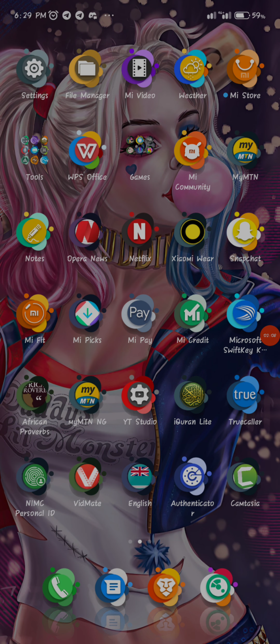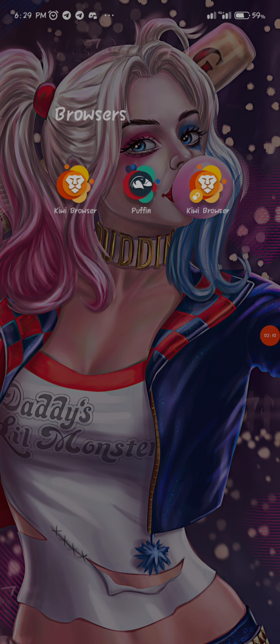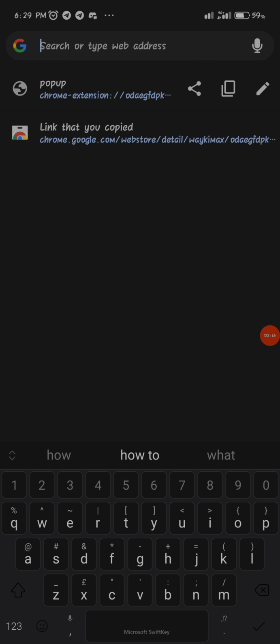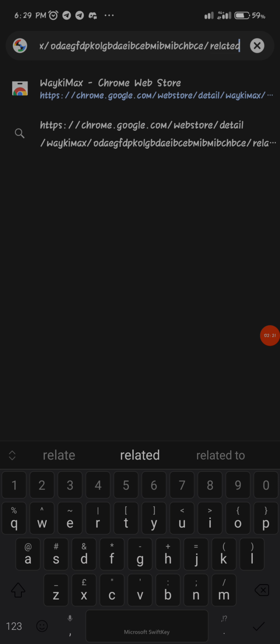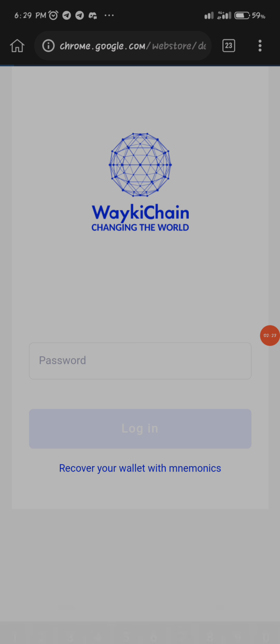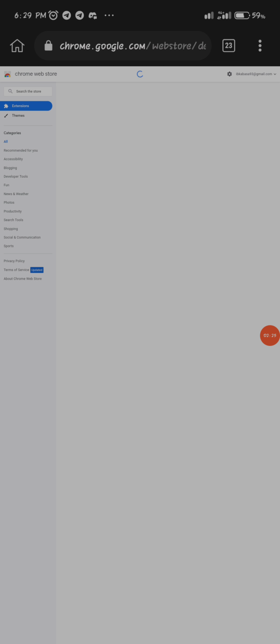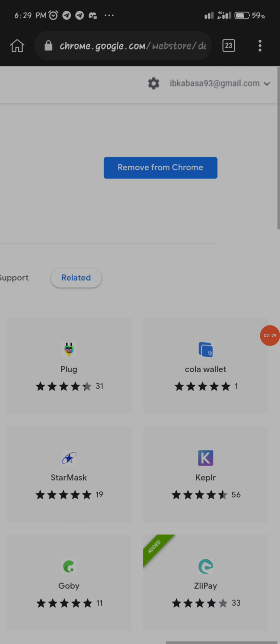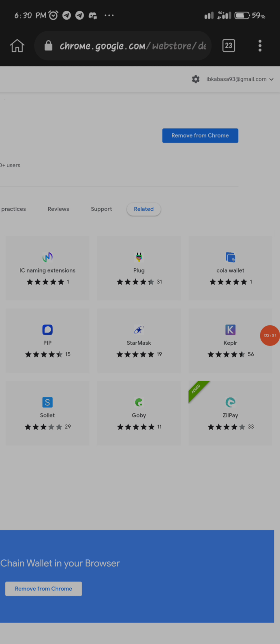I'll go to my Kiwi browser right here. I can use any of the two. This is my Kiwi browser. I already have the wallet, but I will be showing you how to go about it new from the beginning. Then I'll paste the Chrome extension here. Once I paste the extension, you can see at the top right corner it's asking me to remove it because I've added it before. So I'll just exit it. I'll add to Chrome. That's how it should come from the beginning.